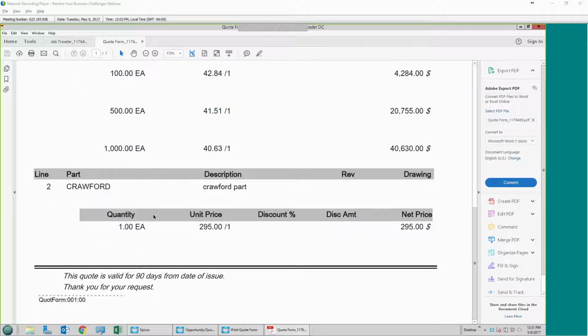And also that part on the fly. So again, that part we've never entered in the system. And we're seeing a quantity of 1 at $295 in this situation. And additionally, we can also put a bit of those disclaimers at the bottom where you can see how much it's valid from, or even that sales and shipping or tax and shipping aren't included.